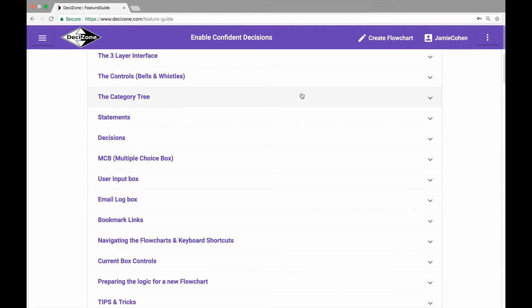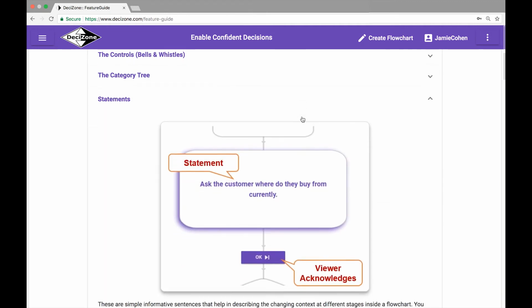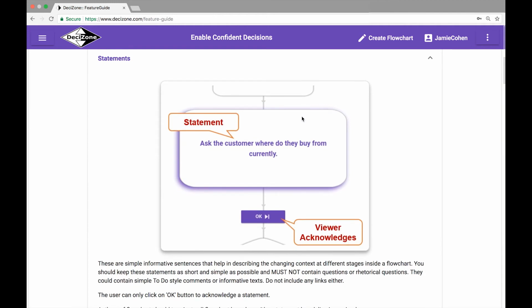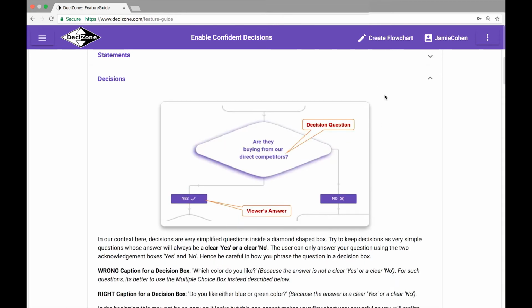Next, let's review the different types of boxes used in creating DeciZone flowcharts. A statement box is where the author is just informing the viewer and the viewer is acknowledging that by clicking on the OK answer button. A decision box is where the author is asking a very simple question whose answer must be a clear yes or a clear no. A decision box is normally used to divide a single flowchart branch into two branches.